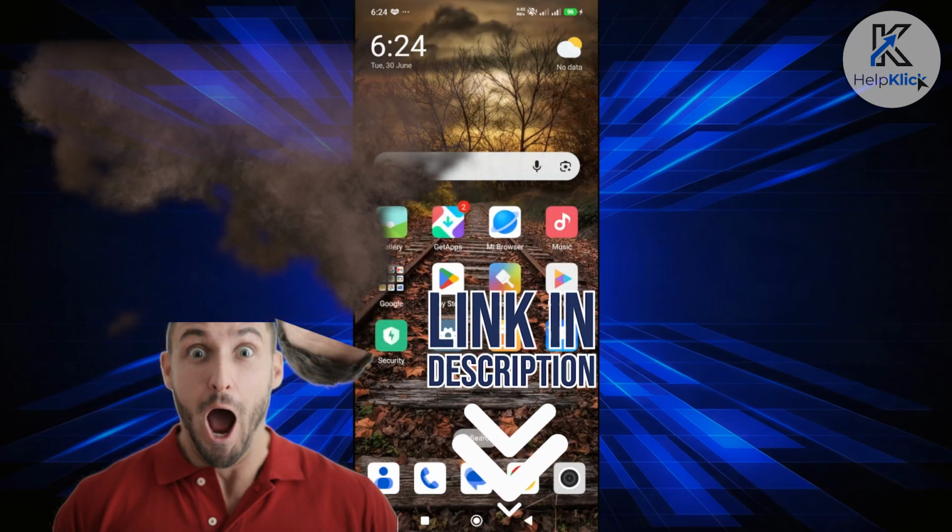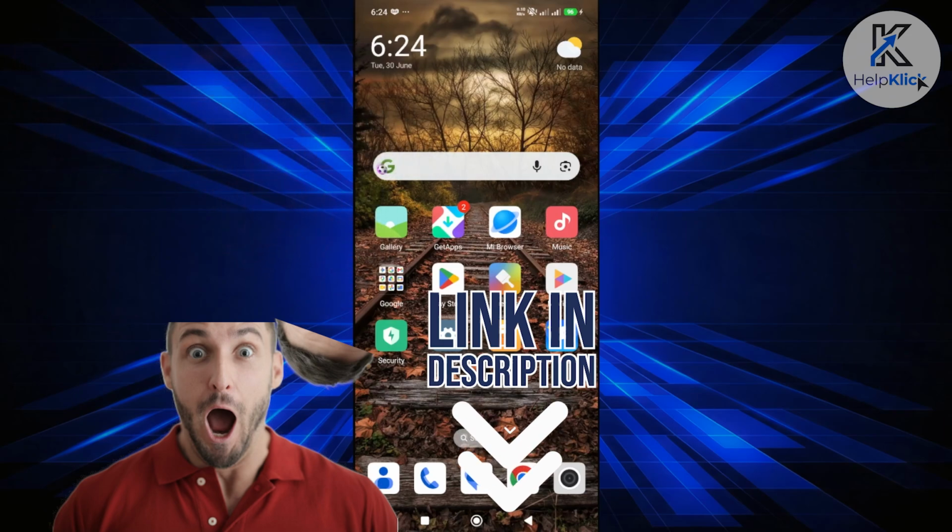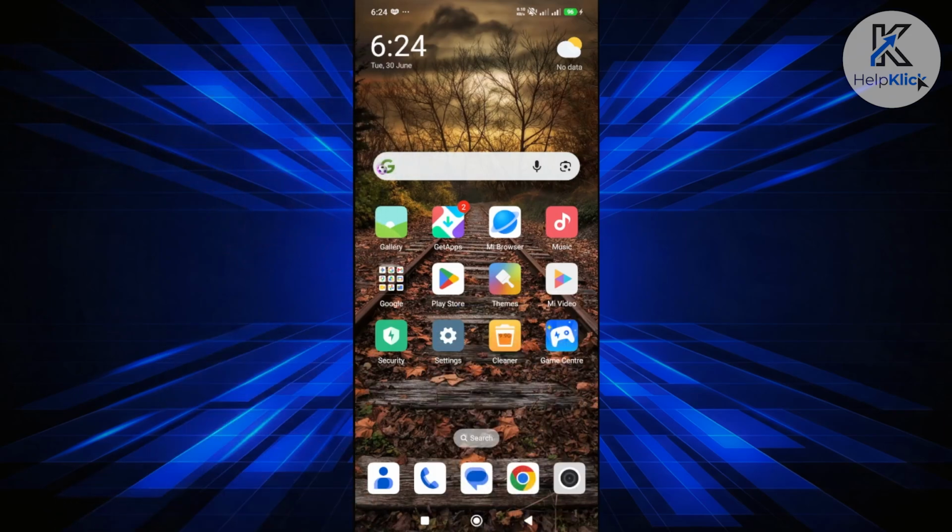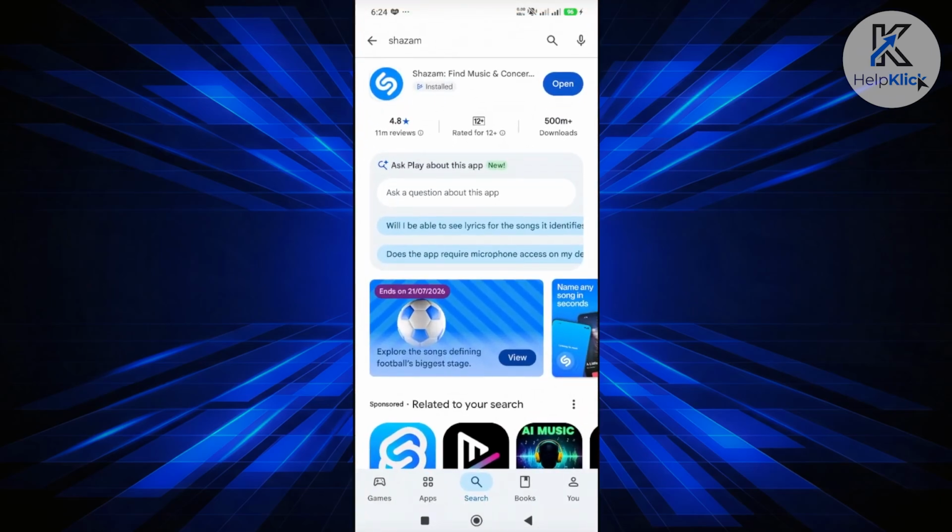So, let's get started. Now, if you want to find the name of a song that is playing on a YouTube Short, there are a few things that you need to do first. The first thing you want to do is open up Google Play Store and look for Shazam. And you want to install this on your device. Let's click on Open.